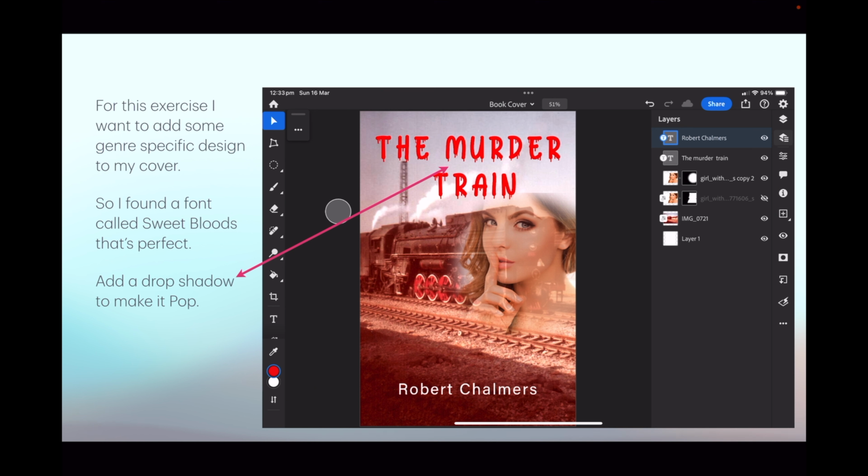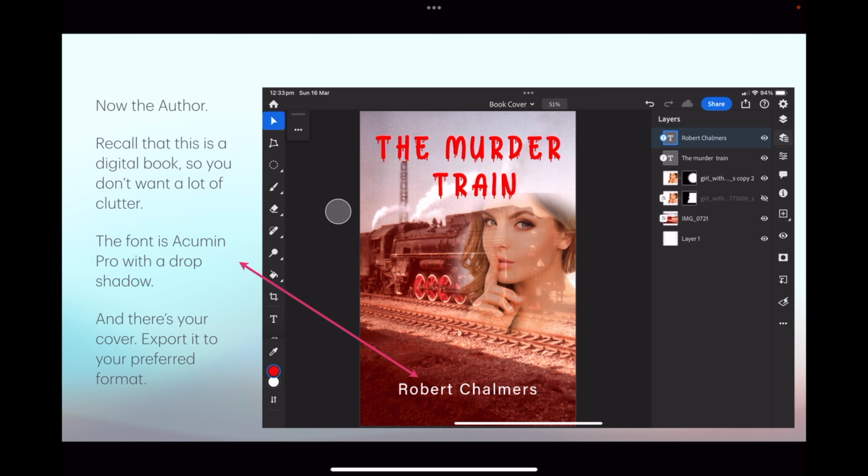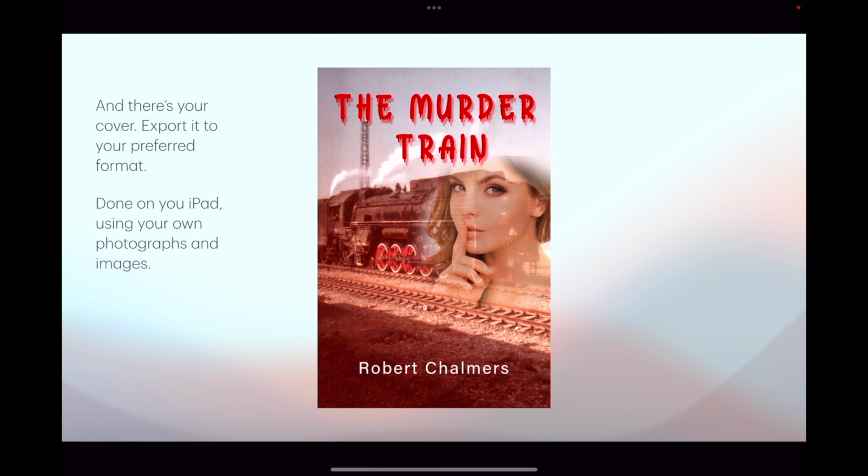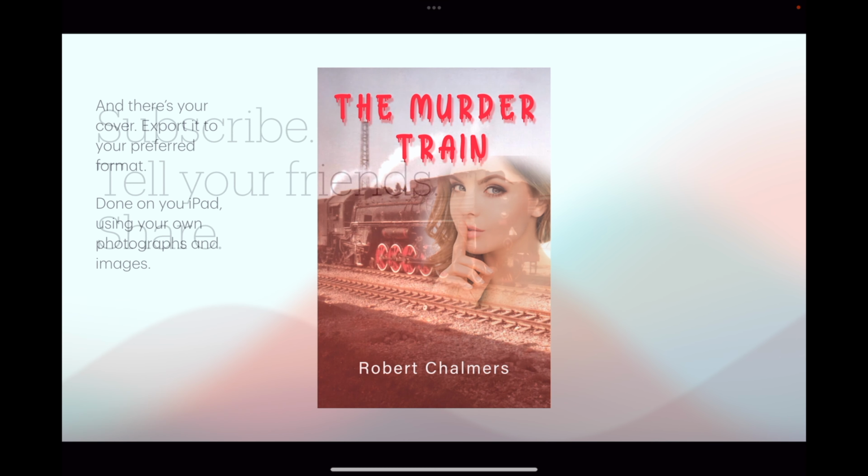make it pop. Now the author. Recall that this is a digital book, so you don't want a lot of clutter. The font is Acumen Pro with a drop shadow. And there's your cover. Export it to your preferred format. That's it, there's your cover. Done on your iPad, using your own photographs and images.